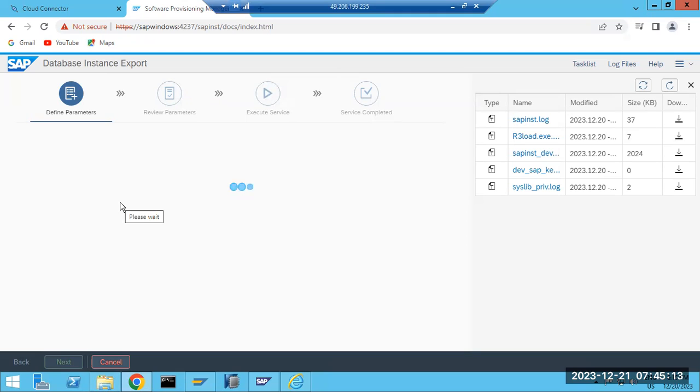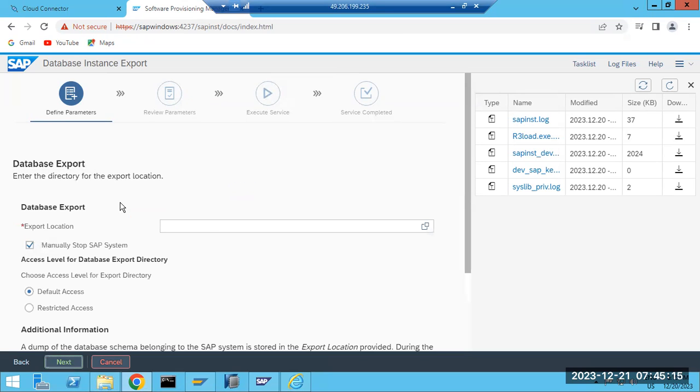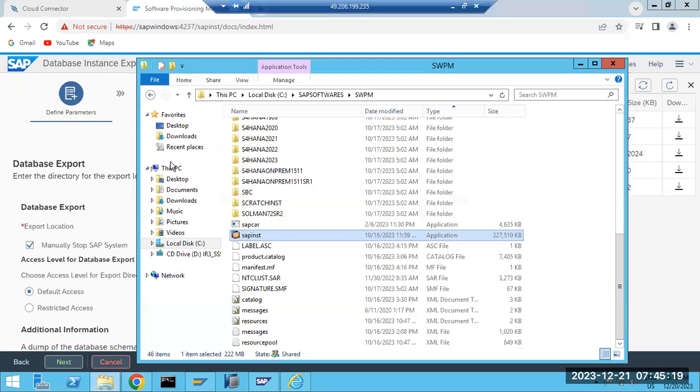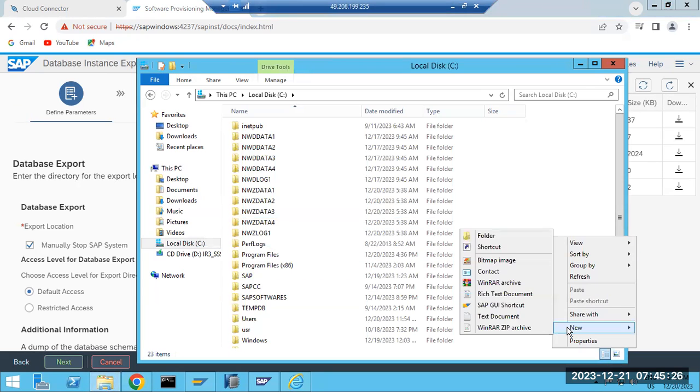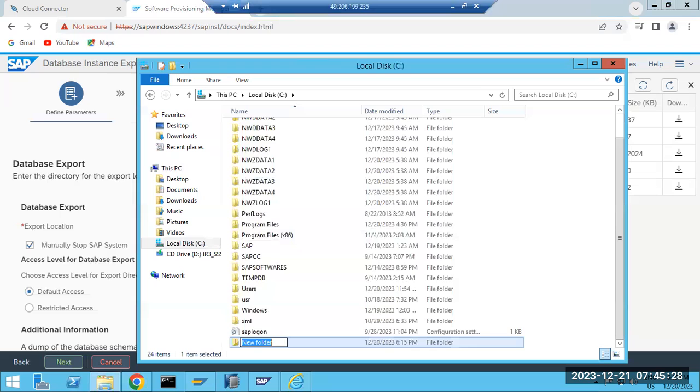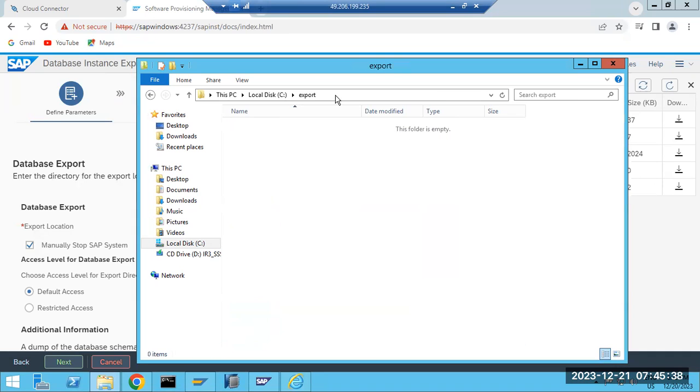Not required. So dedicated kernel, now the export location. We need to create one location for the export here. Export location we have to create here. Why? Because it will export all the data. It will export all the data here. That's why I am using this export location. Just given the export location here.